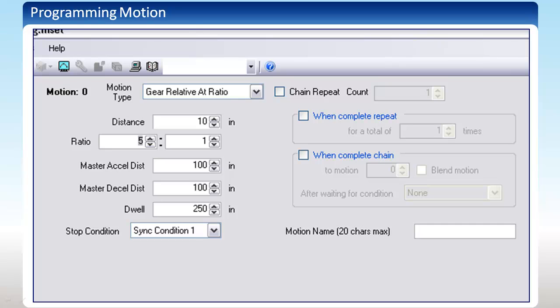The master accel and decel allow the servo time to accelerate to the speed of the pacer and decelerate when the motion is complete. If gearing needs to be terminated early, the stop condition is available.